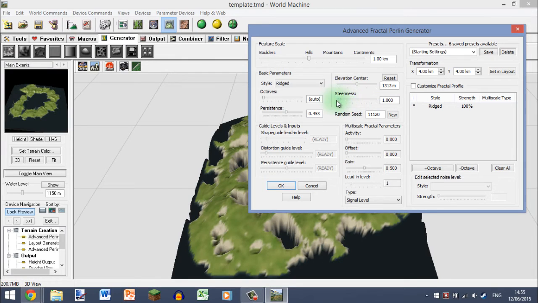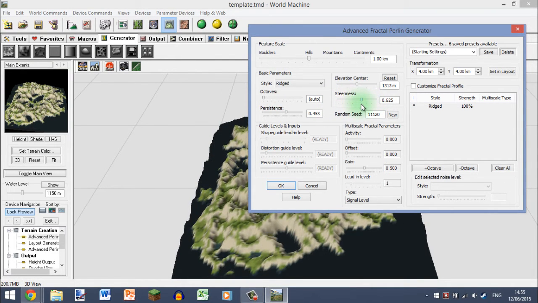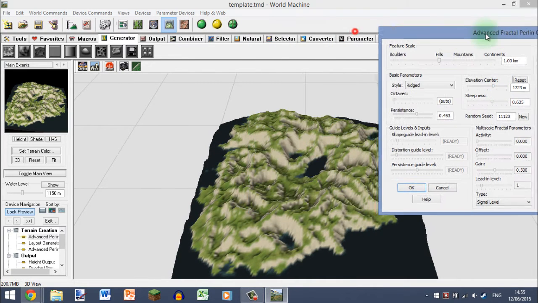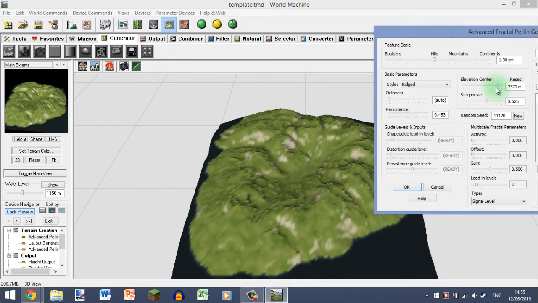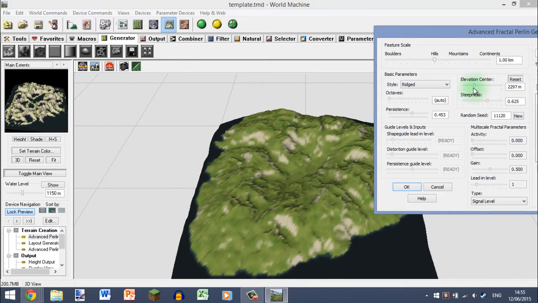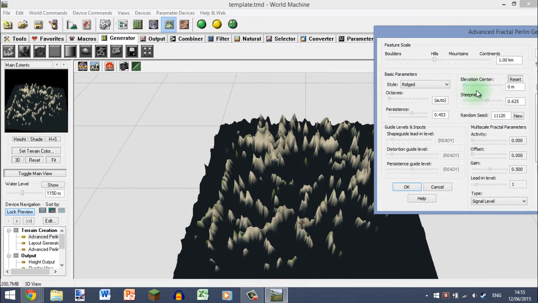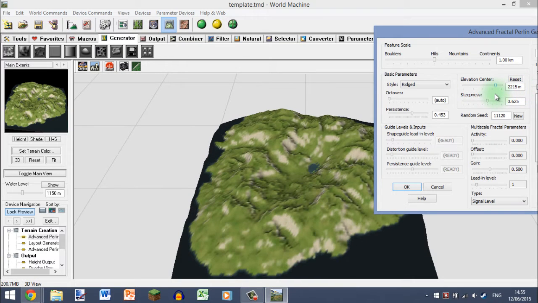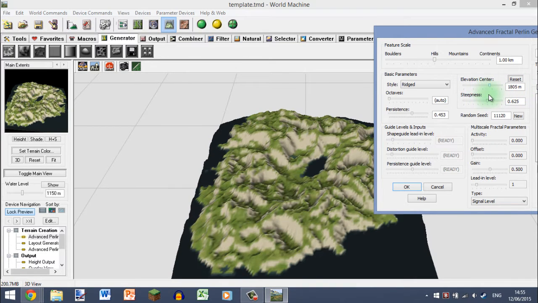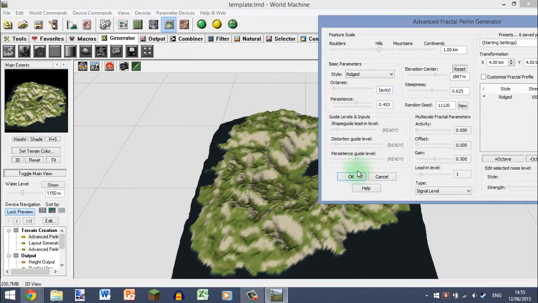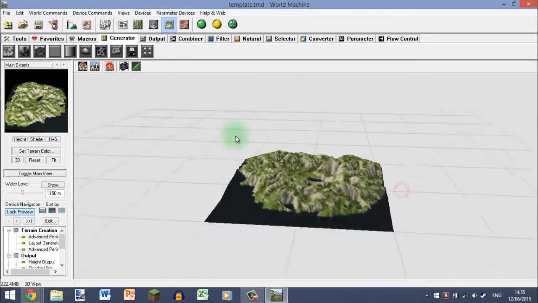Steepness denotes how quickly the cliffs fall off. I want that to be quite high. And elevation center basically sets the base value. I want that to be reasonably high, because if it was low, it would be spiked. If it's really high, they're all the same height. I want it to be reasonably high, sort of about there. And already you can see that's looking alright.